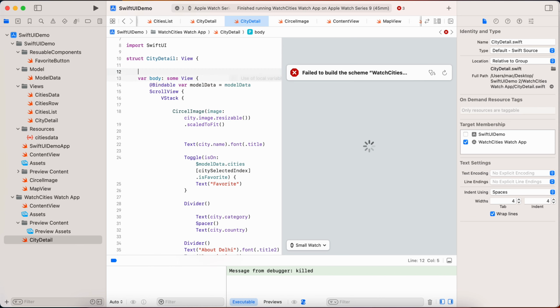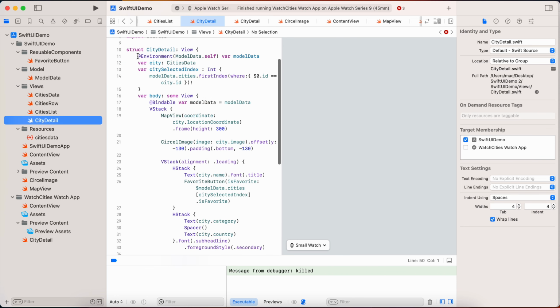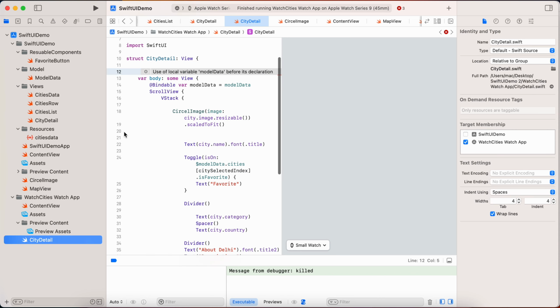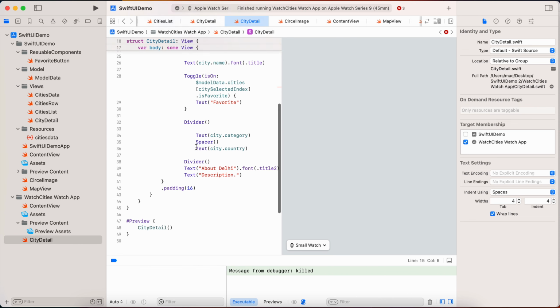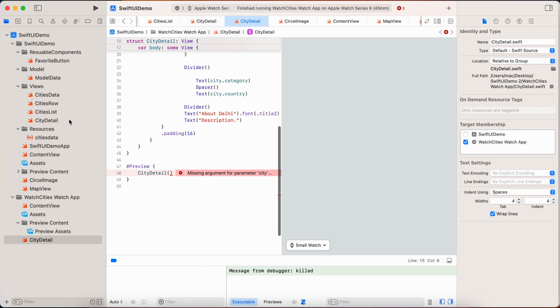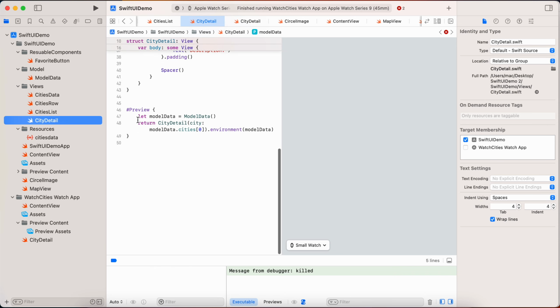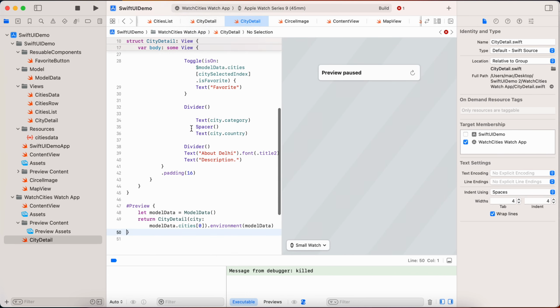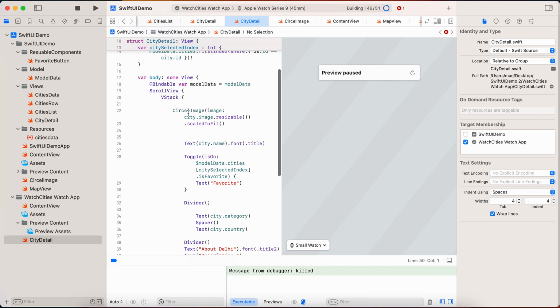Also, this is not building, so what we need to do is copy these three environment variables and other variables for this view also and paste them over here. Here also we need to add the environment data model data. So here we will use this one.